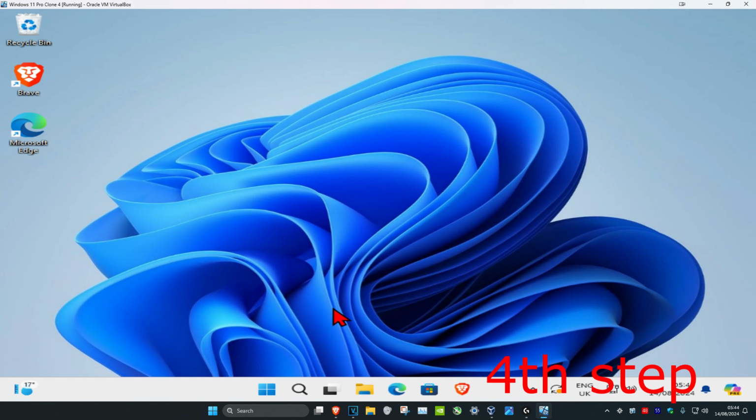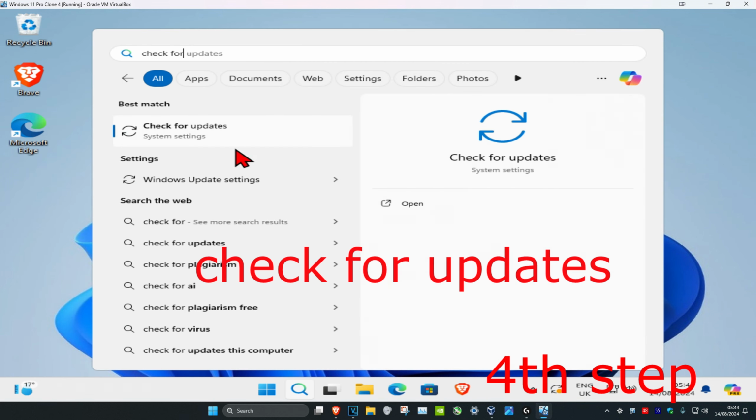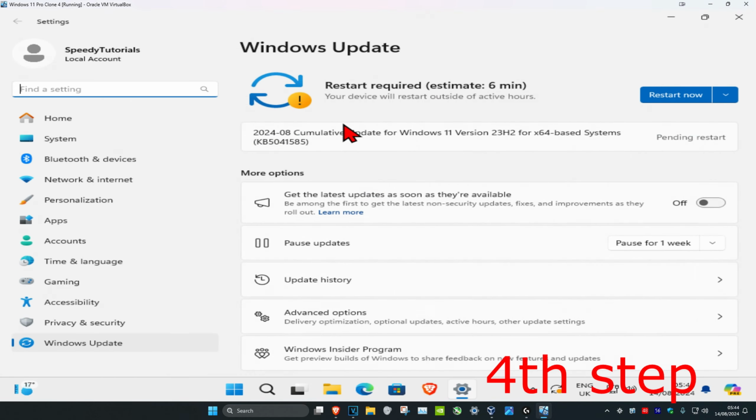And now for the next step, you want to head over to search and type in check for updates. Click on it. Now once you're on this, for you it's going to be saying check for updates. So you want to click on check for updates and do the updates the computer may have.